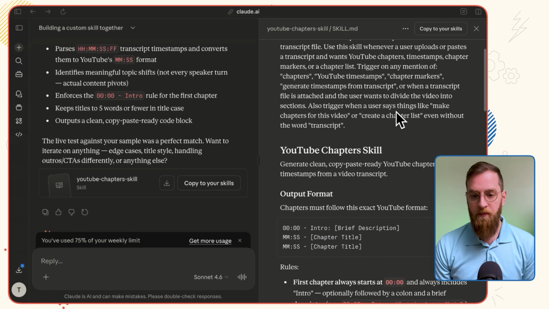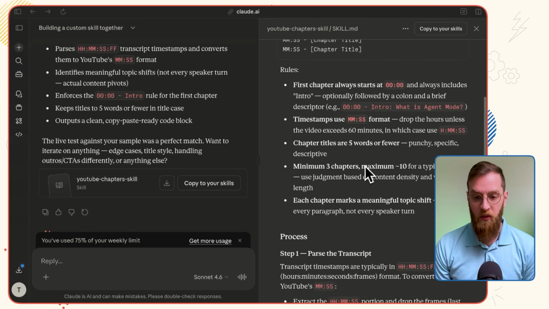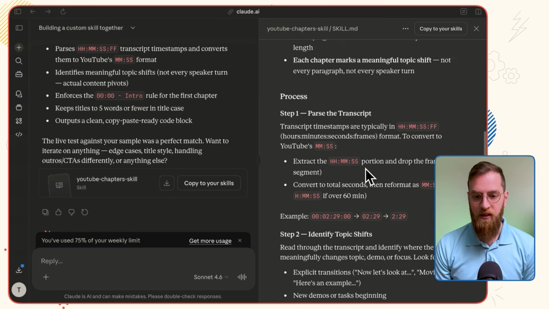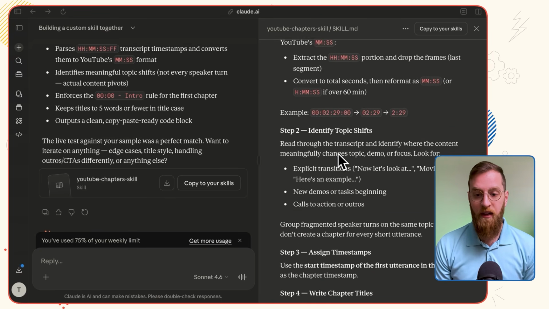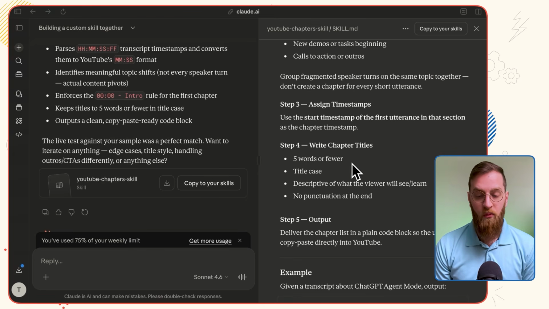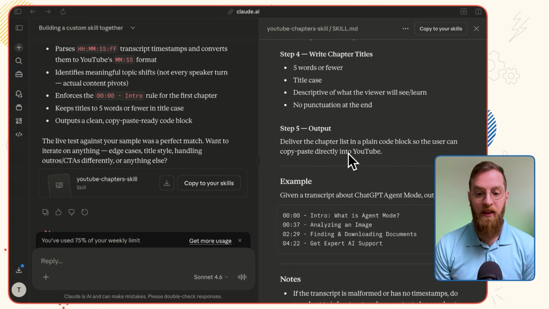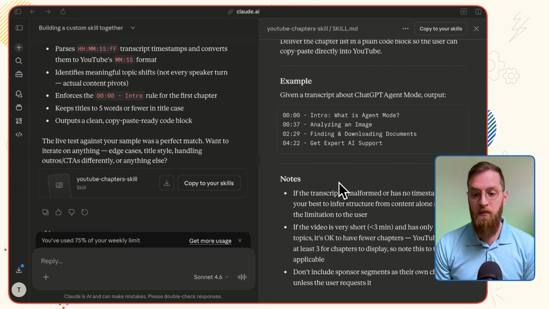So we have the description, we have the YouTube chapter skill, we have some rules, which are really helpful, and the process. So this process would be step 1, parse the transcript, 2, identify the topic shifts, 3, assign timestamps, 4, write chapter titles, and 5, output. And it gives an example of the output. This is critical. And then there's some notes.